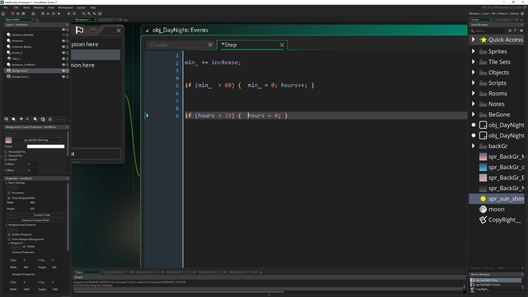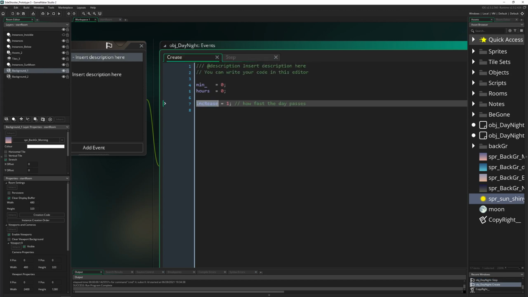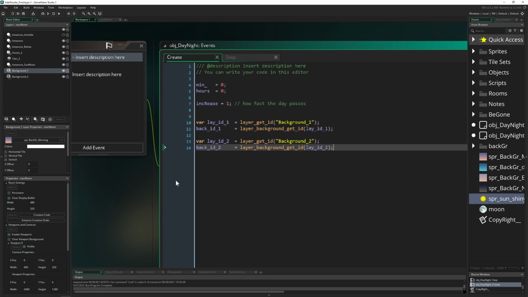Alrighty, so let's come to the more interesting part, how we set up the rest. To manipulate your background layers, you need to grab them. For example, one way to get it is you just say layer get ID and just F2 it and then you can open it up. So basically what I'm going to do here is just copy paste, because this is advanced.